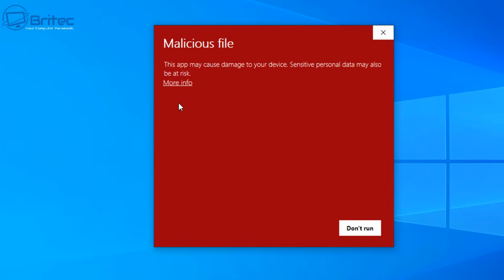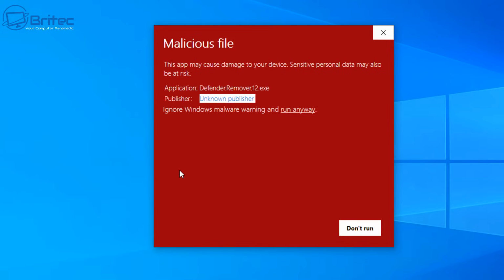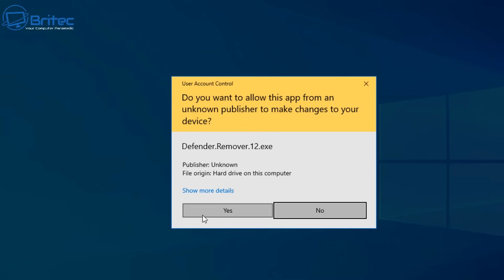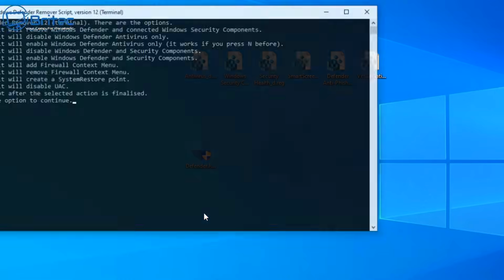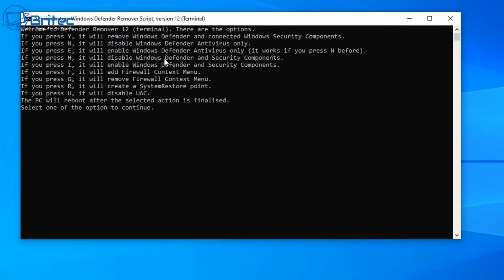Again, SmartScreen's going to pop up and say malicious file. This application can cause damage. And that's because it is going to be removing some key components and it's an unknown publisher here. And this is the reason why it's going to get flagged. So now we've got the command prompt box open here, and this is what it's going to look like in version 12. Version 15 will have that GUI interface.